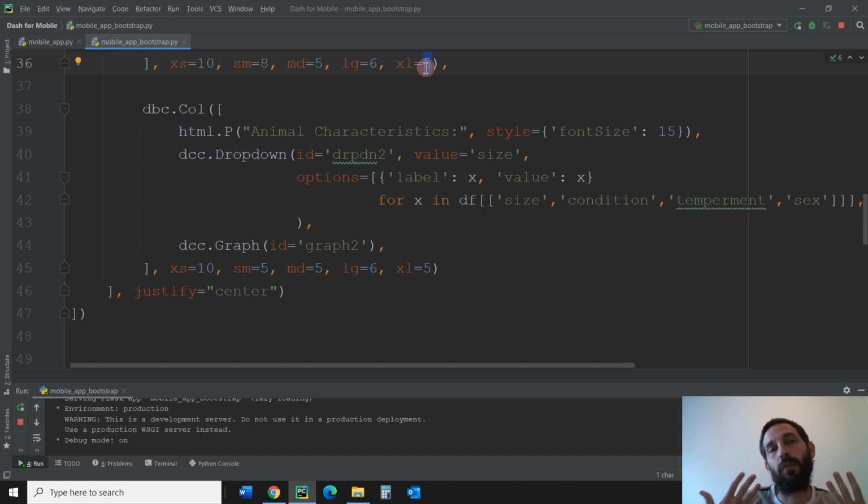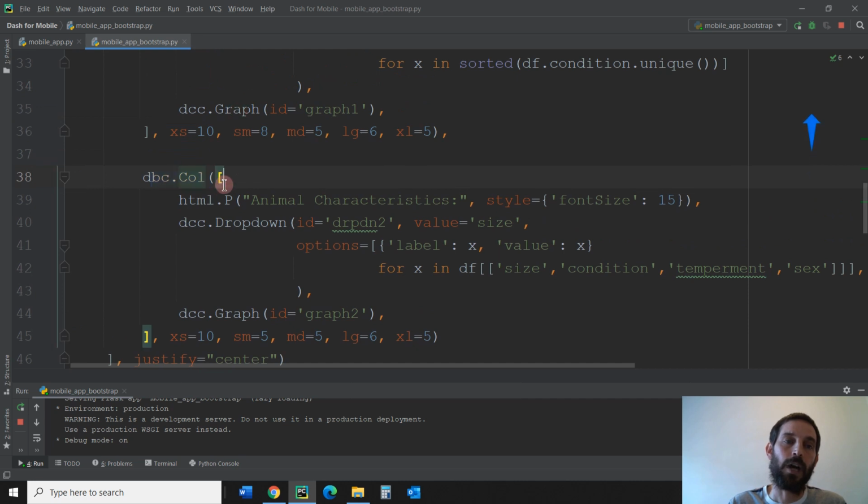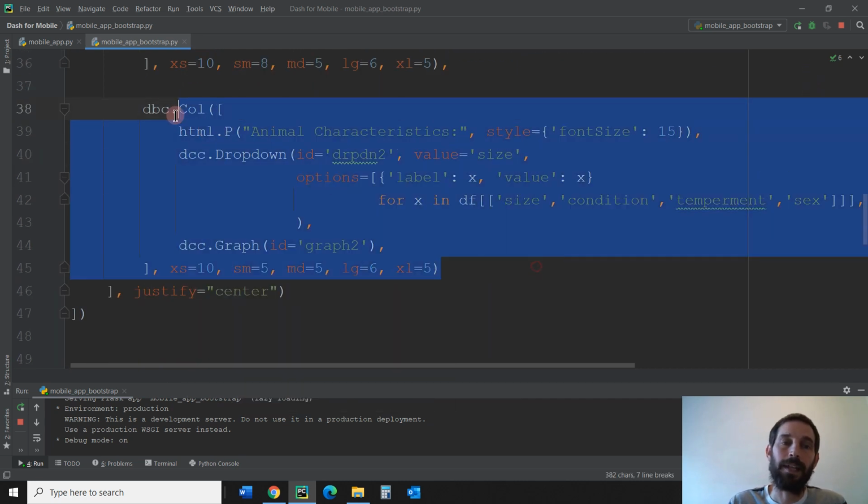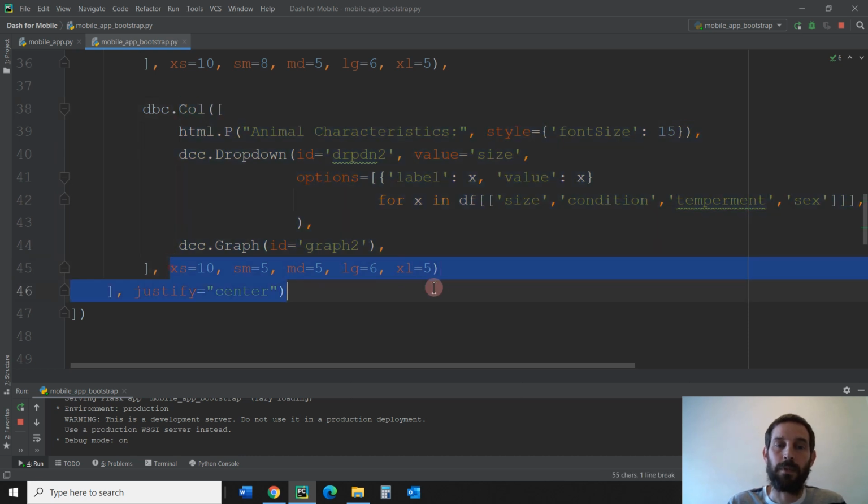So this is the way to do it with Bootstrap. If you want to learn more about how to build your app with the Bootstrap components, just go into the video above that will talk to you about how to create the columns and the rows. It's very simple. It's one video that will teach you all about that. And I also go a little bit into these parameters in the introduction video as well.